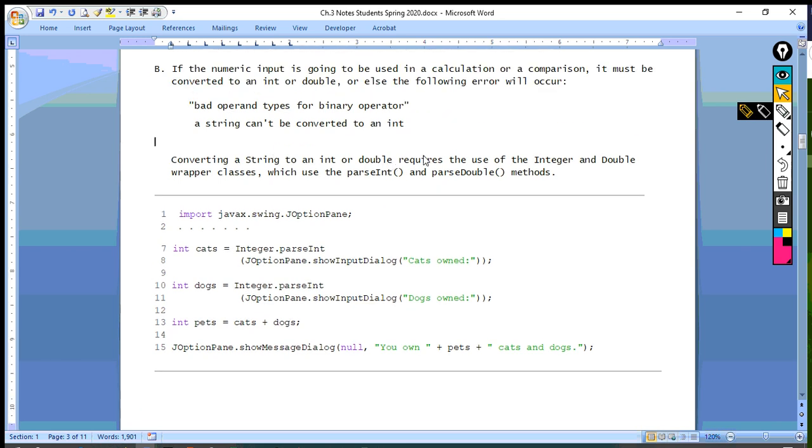Now, here's the answer to that problem. We have to be able to convert a string to an int. It's not going to happen automatically, and so we have to have code for that. What we use is an integer and a double wrapper class, which uses the parseInt method and the parseDouble method. If we look at that, this is how it looks.